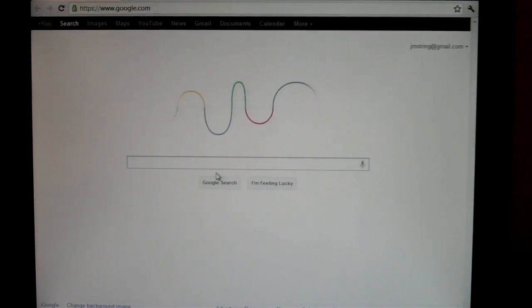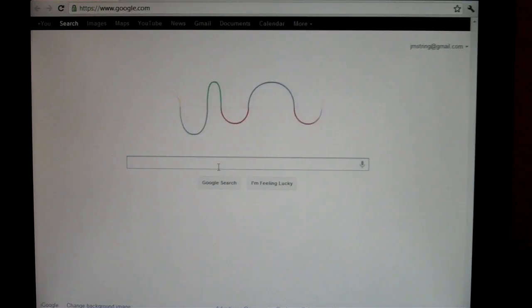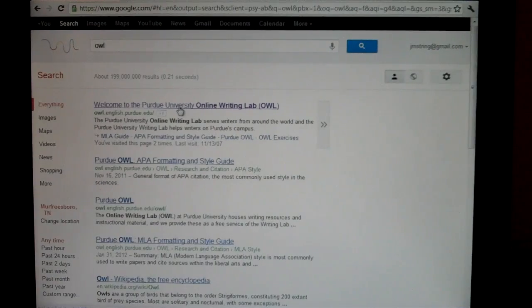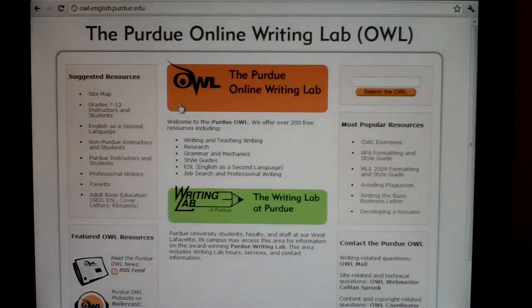The last thing I want to show you is a very good resource that's available to you if you don't feel like cracking open that little brown handbook. It's a website through Purdue University. It's their online writing lab. Here's how I find it. I just go to Google and type in OWL. It's the first result. And this is great because here they have MLA formatting.